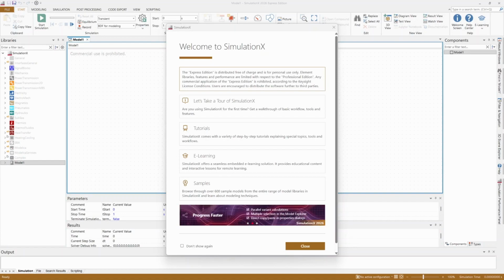Now let's take a look at the graphical user interface. We can close this pop-up window that opens when you start SimulationX. It gives you some quick shortcuts to various things that might be helpful, but for our training purposes, we don't need this.